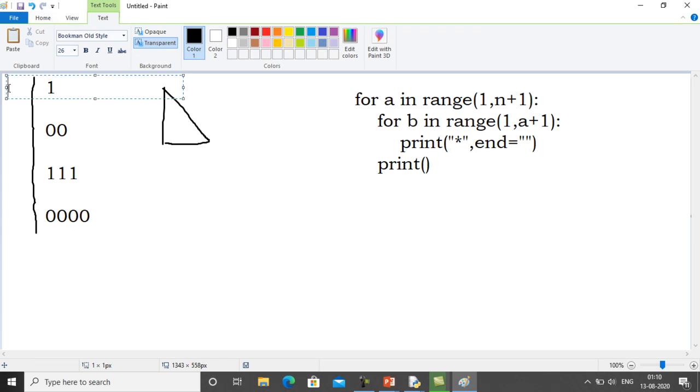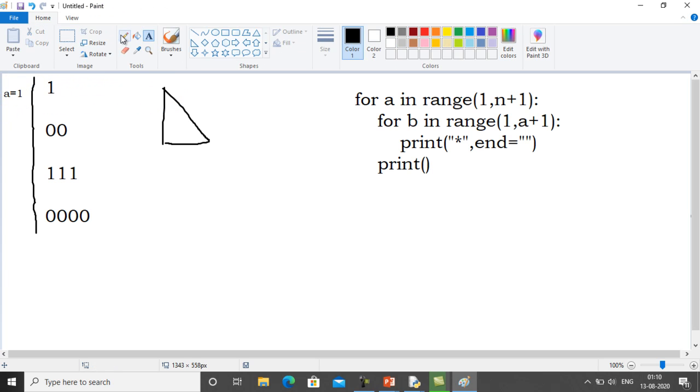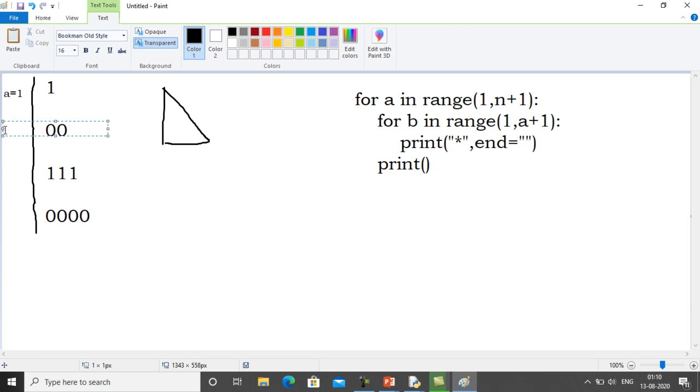So for line number 1, the value of a is 1. Okay, let me do one thing. I will just decrease its size. Yes. So as we know, for the first line the value of a is basically 1. And when we move to the second line, the value of a becomes 2, when we move to the third line the value of a becomes 3, and for the fourth line the value of a becomes 4.